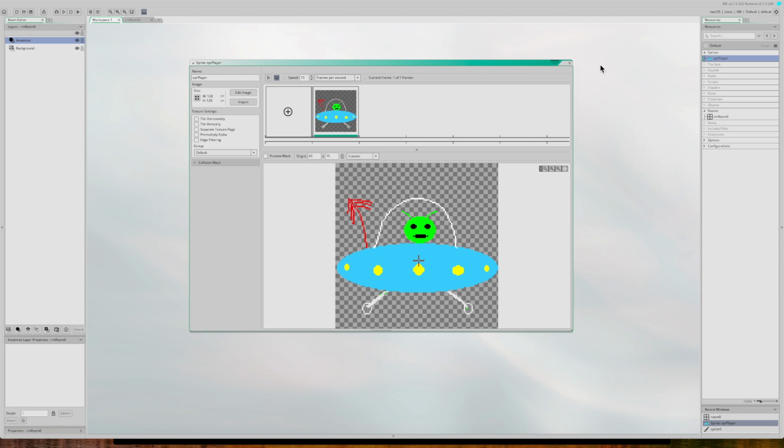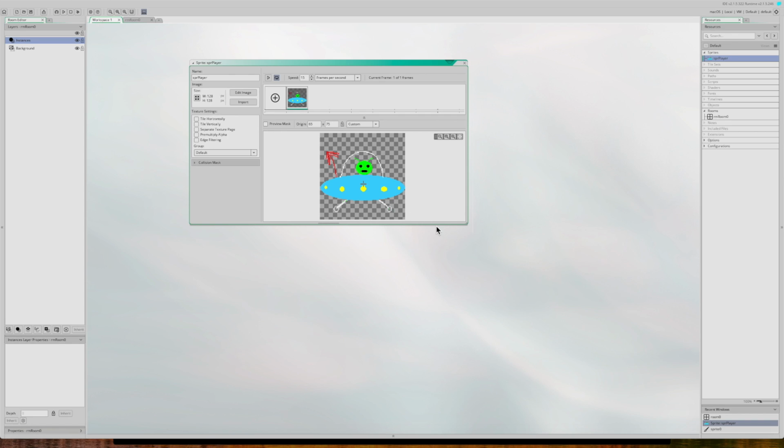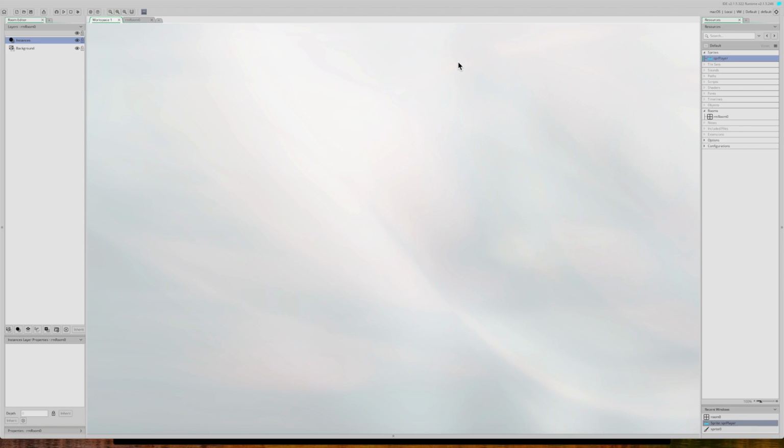So right now we can close that sprite altogether. And if we look in our sprite resources, you'll see it's there. So we can always double click on it to bring it back. But right now we'll just close it to give ourselves some more room.